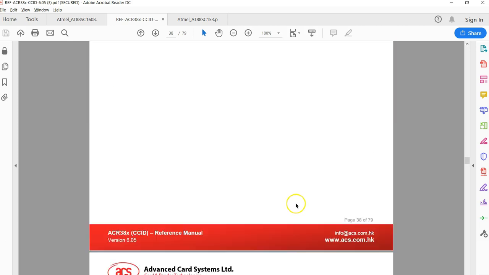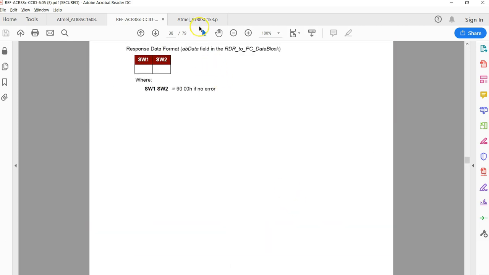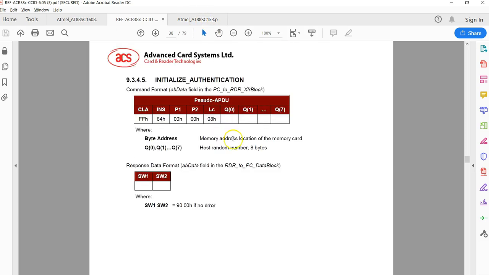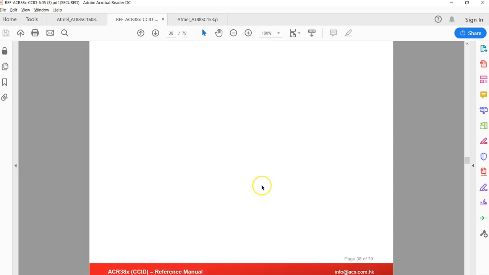Now we have seen in the video on the 153 that we cannot do the authentication, because of the requirement of hardware from Microchip. However, the ACR38U reader writer has commands that can be used to authenticate. The only thing that is missing here is how to generate those random numbers that are used to derive the numbers Q0 to Q7.